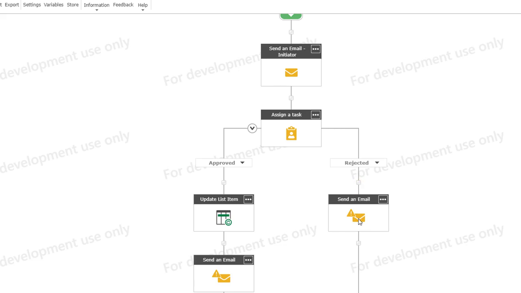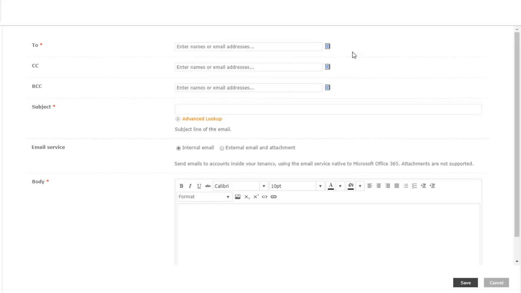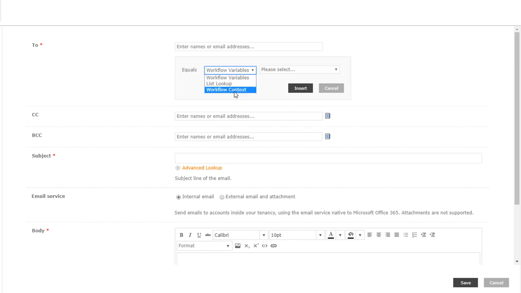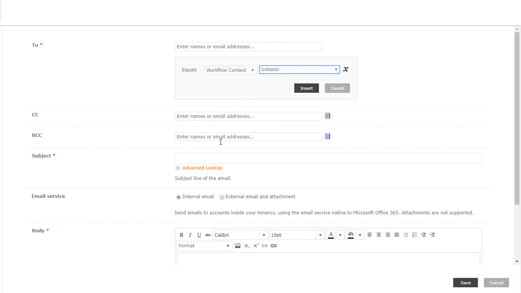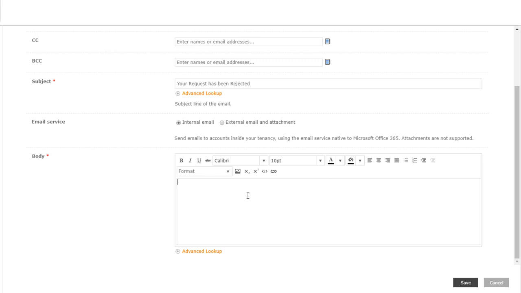We can then send out emails to the initiator if it's been rejected, and we'll go ahead and choose the contextual initiator value here and say your request has been rejected, and we'll give them a note.